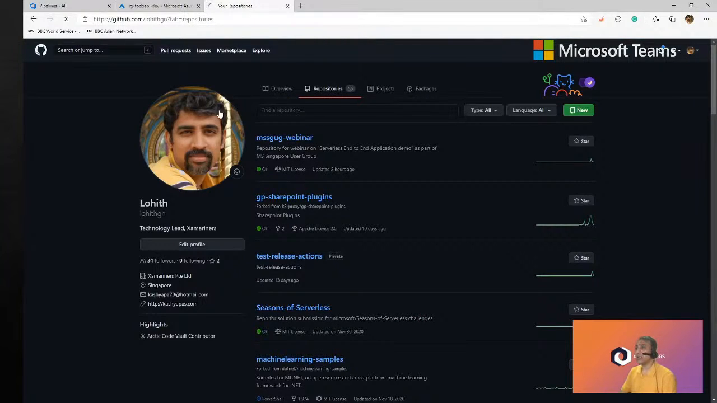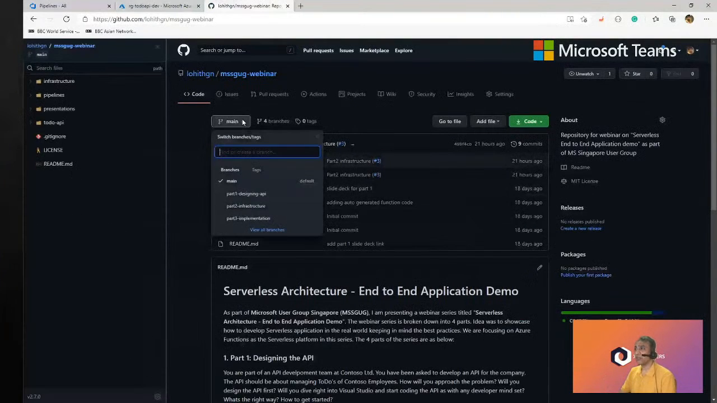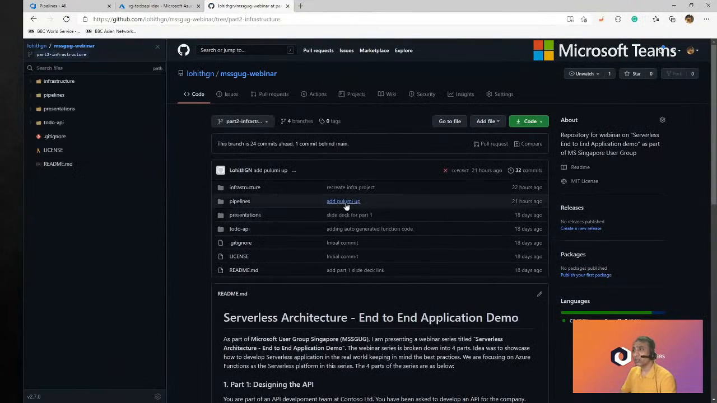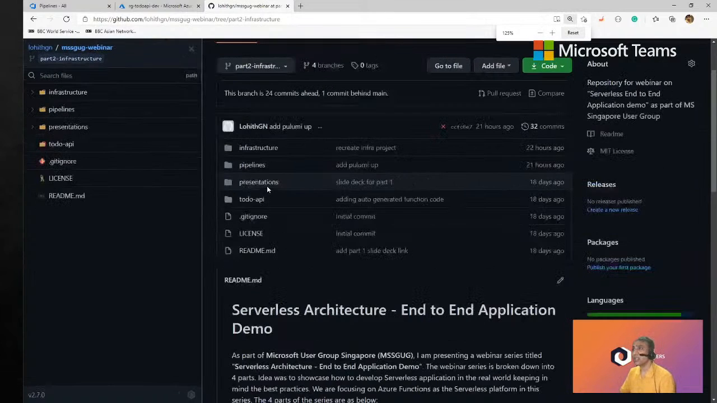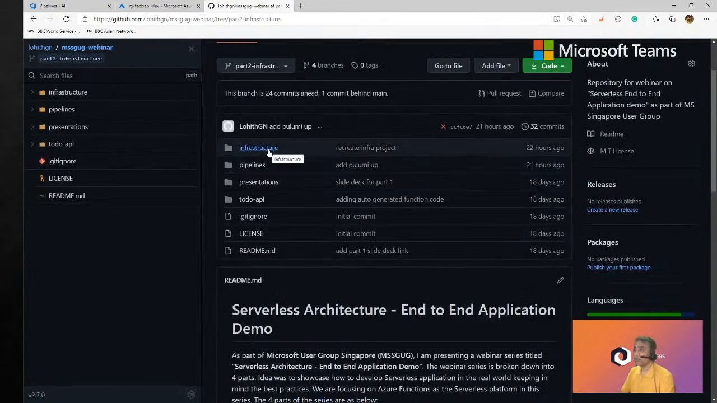What I'm doing is having different branches. If you see here, I'm currently working on part 3, which is implementation. But in part 2, let's take a quick look at what we had done. We used the OpenAPI spec. The way the folder structure is done is you have a folder called infrastructure, which basically has everything to do with infrastructure.